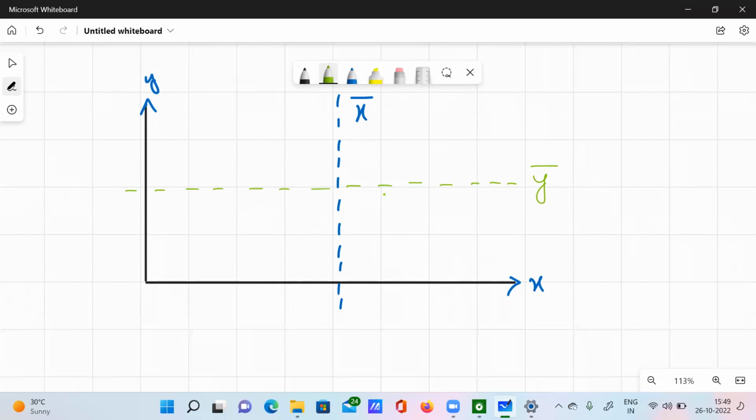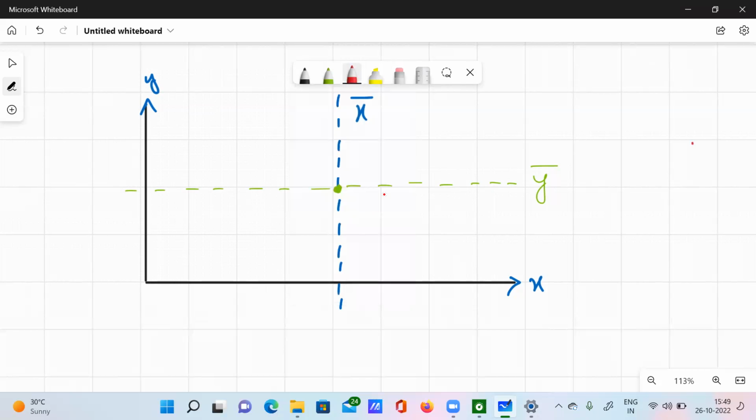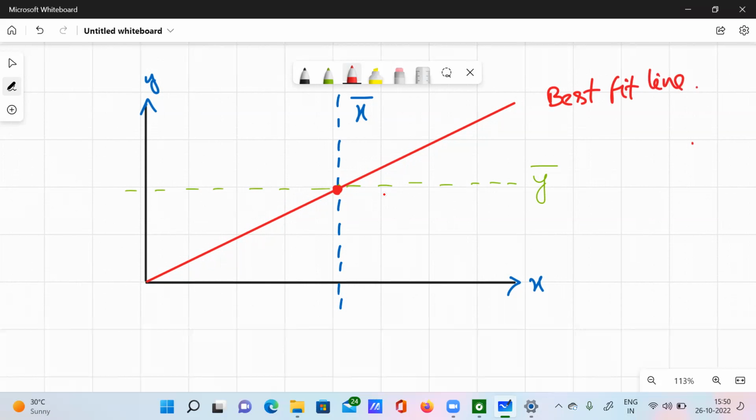In linear regression, our best fit line will be the line which passes through the junction where x bar and y bar meet. See here, it is passing through this particular point. So this would be our best fit line. The best fit line will always pass through the junction of x bar and y bar, right? This is an important point which you need to remember.